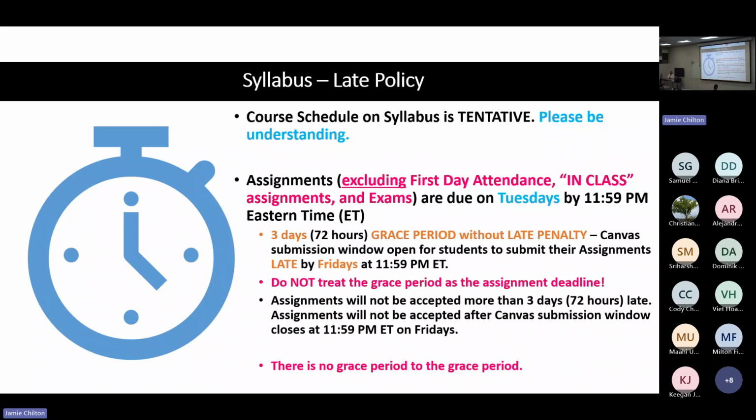So with the late policy, which obviously does not apply to exams, you'll notice that I have most of the assignments that are due on Tuesdays. I try to keep things as routine as possible. So Tuesdays are our problem days. Tuesdays are when your assignments are due. Thursdays are when you have your videos, and Thursdays are when you have your exams. So that way you know what to expect throughout the semester.